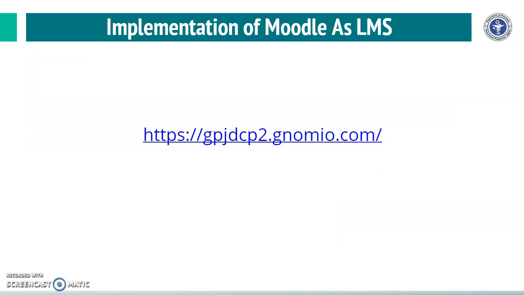Now let us see how we have implemented Moodle as a learning management system.